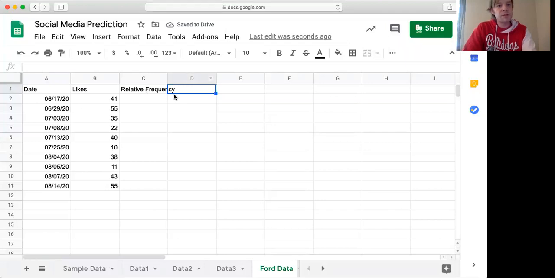And I can adjust the size of this heading right here by clicking on the little space in between and then dragging it over so that my words fit.